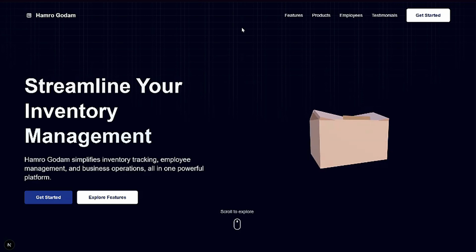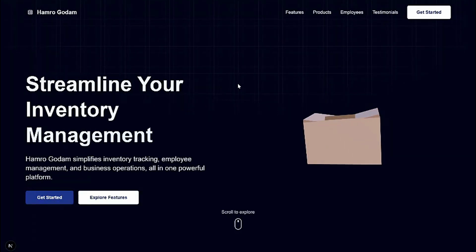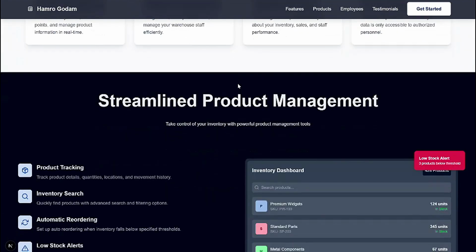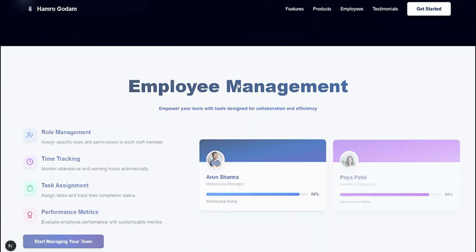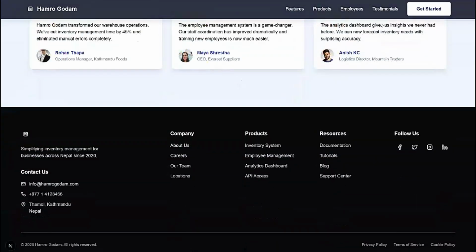Our team consists of me, backend developer, Kripan Sapkota, Scrum Master and backend developer, and Anis Morrison and Avedev as front-end developers. So as you can see, this is our landing page where we have the features of Hamro Godam. So for now, let's get started.